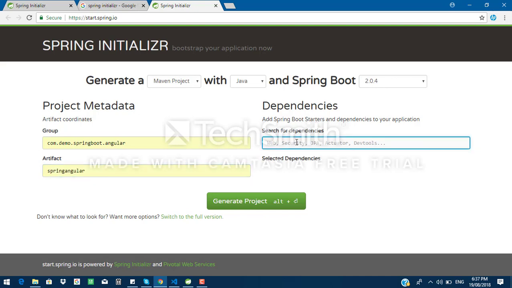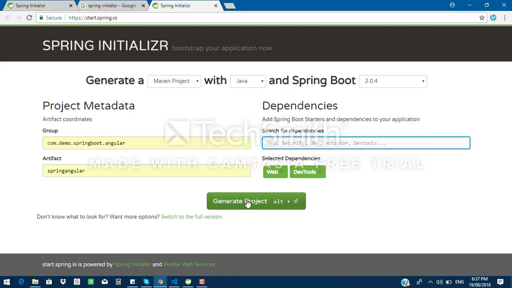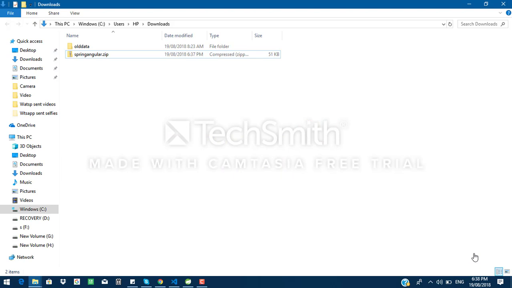Then search for the dependencies required for initially running a Spring Boot application. Here I am choosing only two dependencies: one is web, another one is dev tools. If you click on generate project, it will download automatically. Once you click on generate project, it downloads the project in zip format.